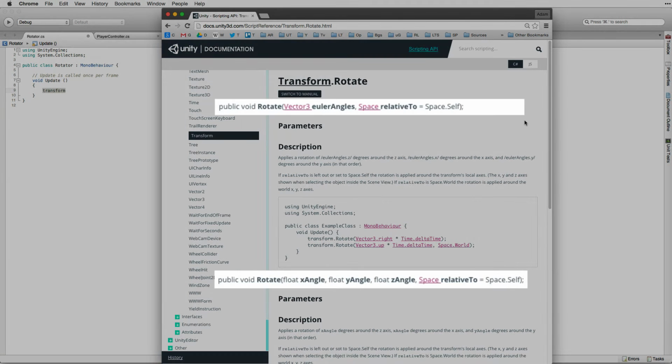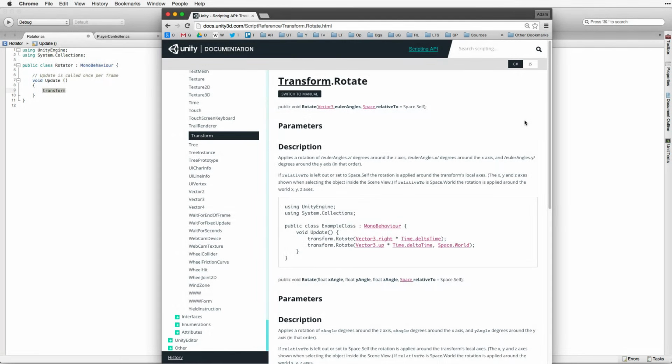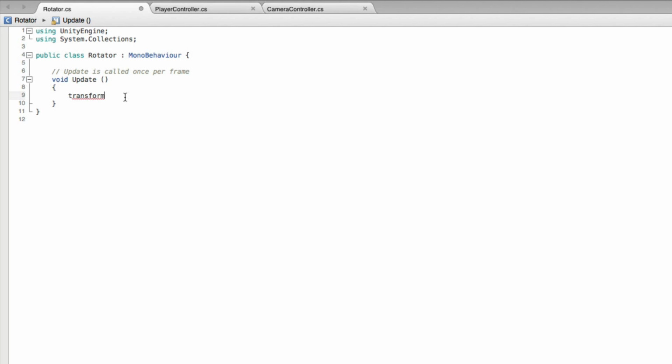Note again the two signatures and the two possible overrides, one using a vector 3 and the other using 3 float values for X, Y, and Z. Both overrides have the optional parameter space, which we will leave at default for this lesson. Again, we will choose the most simple form that only uses the vector 3 for direction. Let's return to our code.